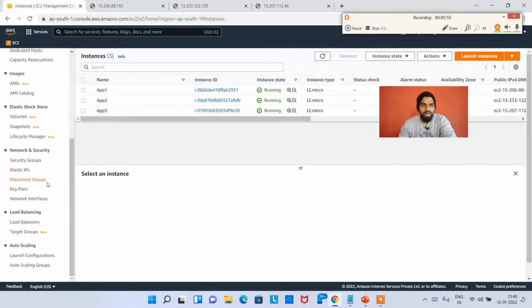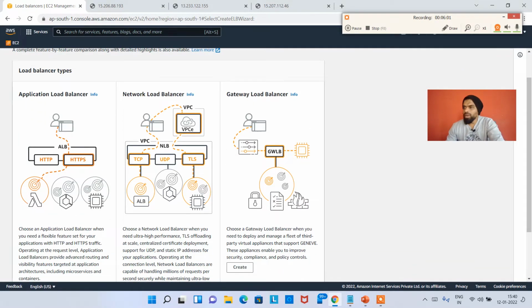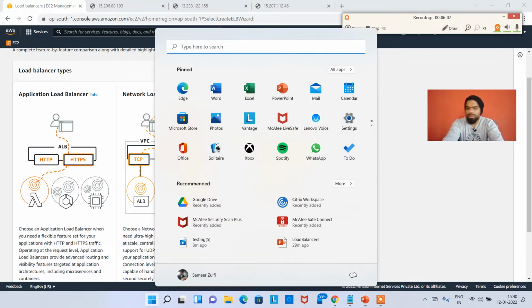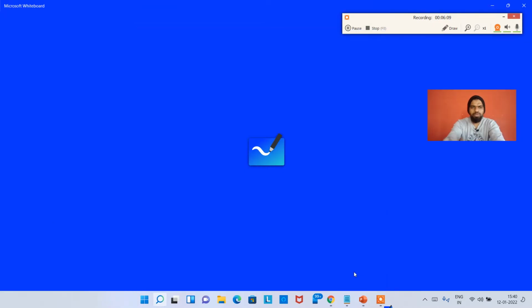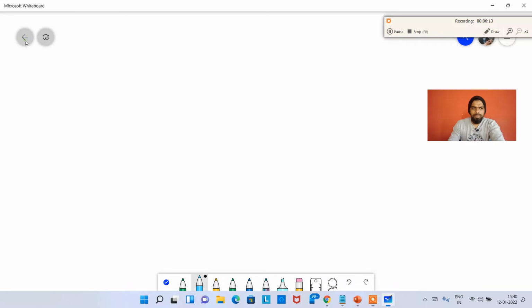Which is good. Now what I'm going to do is create a load balancer, a network load balancer. Well, before I do that, let me talk about what a network load balancer is. It is used to, okay, let me take my whiteboard. Okay, cool, great.